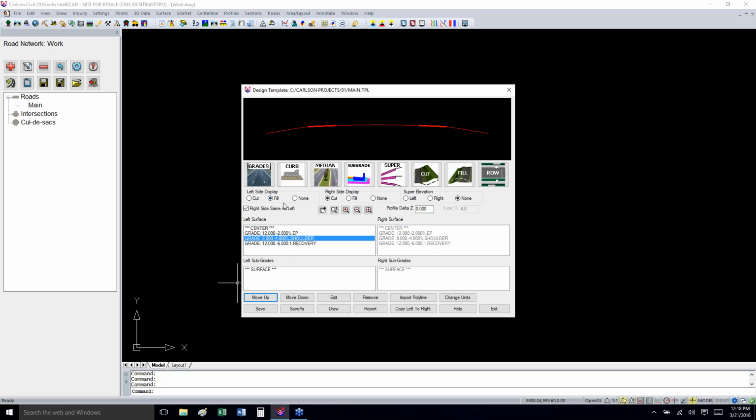Let's build a cut, and we're going to display the fill on the left and the cut on the right. That has nothing to do with whether your template needs a cut or a fill that we're building on left or right. It'll use it. This is for display purposes. And so let's do a cut first.